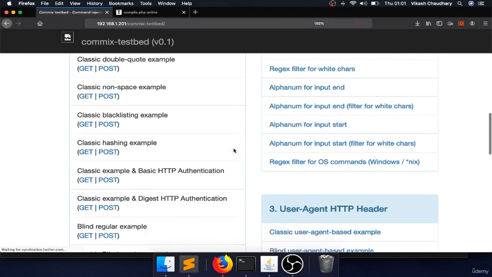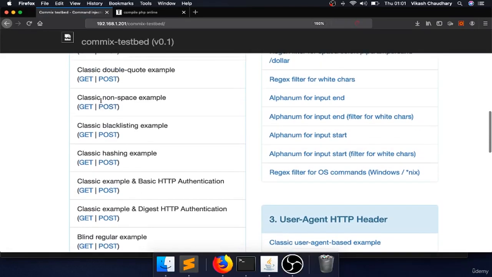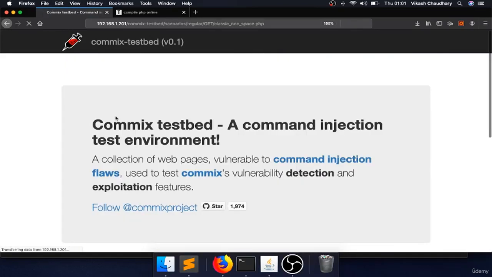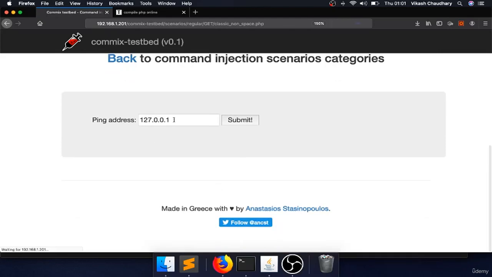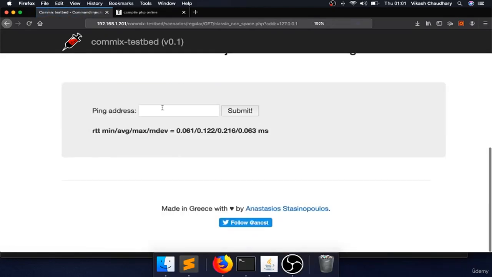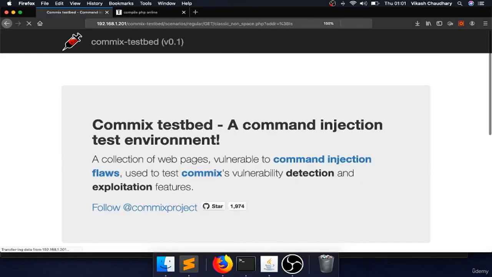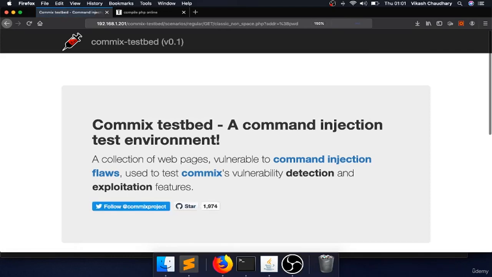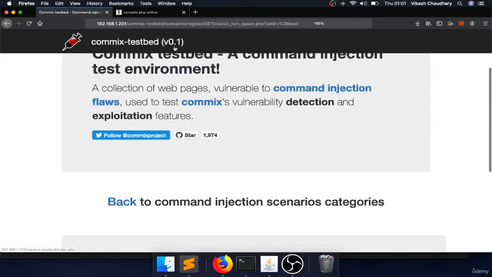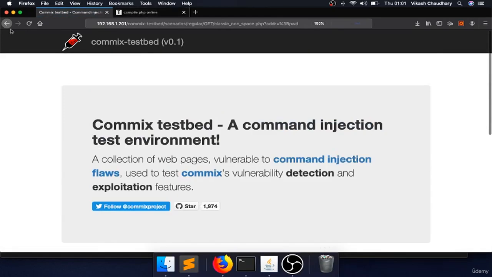You can say it's a non-space example. Non-space examples mean they are not expecting any kind of space here. So okay, not an issue. We will simply give semicolon ls. There is no space. So let's do semicolon ls, and we got the file. So we don't have to do anything there. That's why I just showed you in this video only.